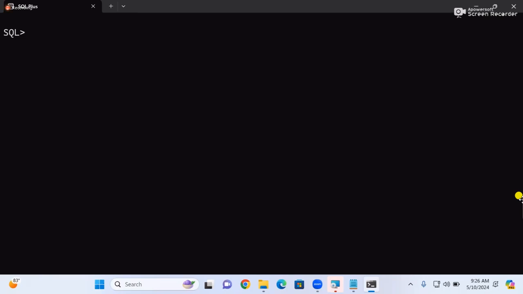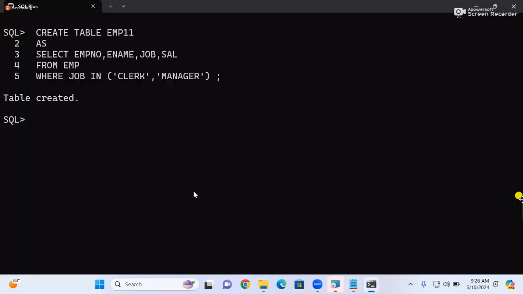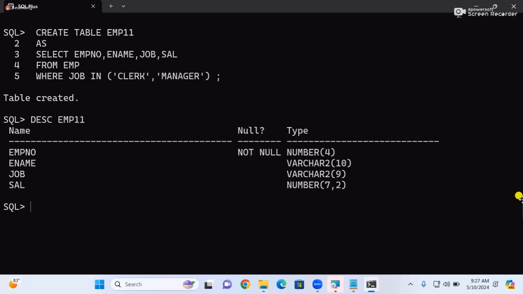Okay, now you see the table is created. Now see this, describe EMP11. How many columns are copied? Only 4. 4 columns are copied. Now select star from EMP11.